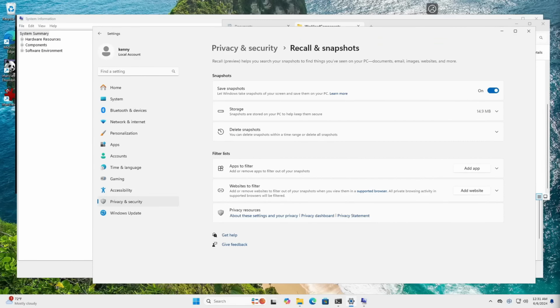Once you run the Amperage kit, you'll be able to go into your settings under privacy and security and enable recall and the snapshot feature. And man, I gotta tell you, this stuff is really creepy.